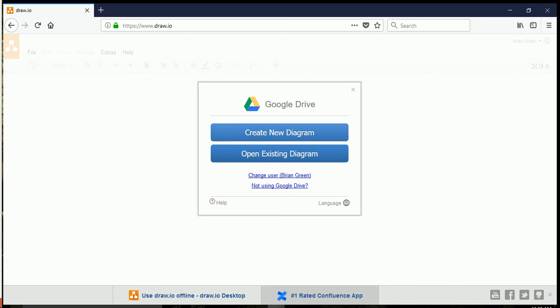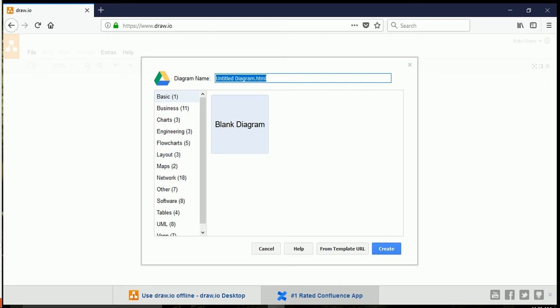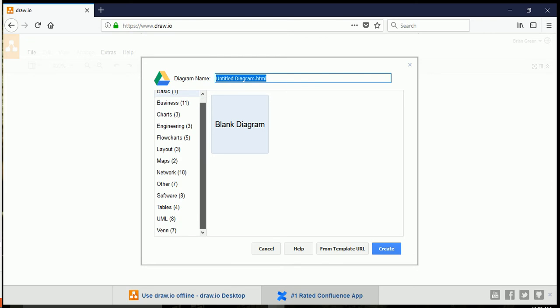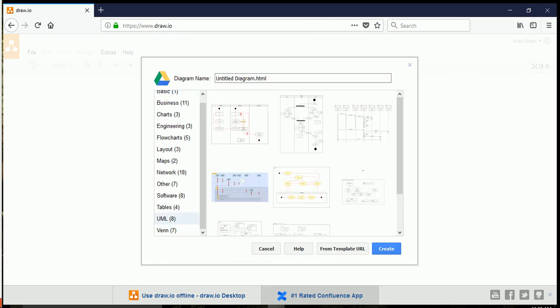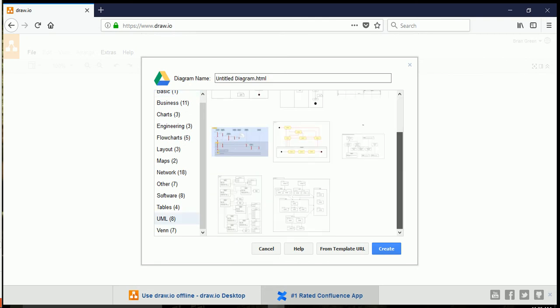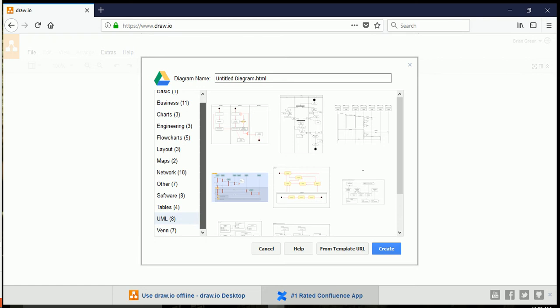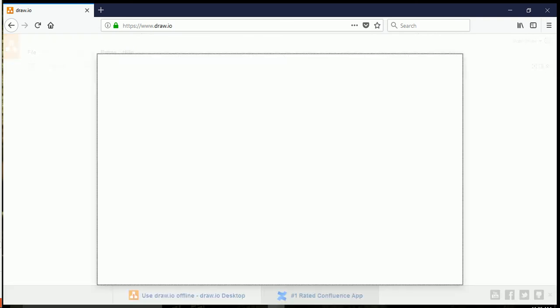So that's it. Once you're in here, you can create a new diagram. If you hit Open Existing Diagram, it'll show you all of the other ones that you've saved in your Google Drive. And if you haven't yet created one, of course you won't see any yet. But we're going to click on Create New Diagram, and we're going to do an ER diagram. So I believe in this list, a good one is going to be UML. UML should have the tools we need to create an ER diagram, although you can pretty much access any of the tools regardless of which one of these you pick. Then I'm going to click on Create.